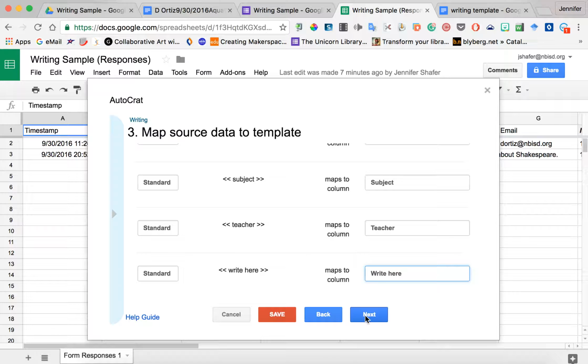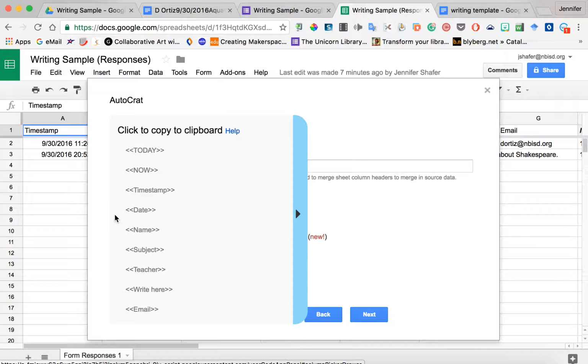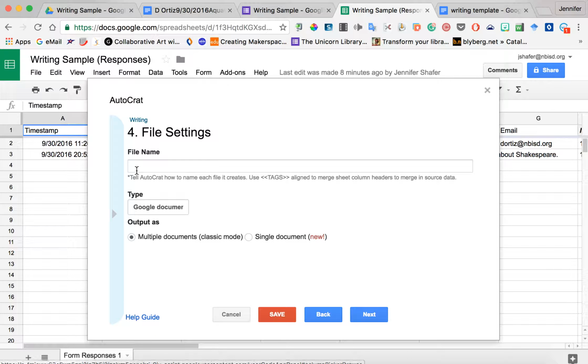And then I'm going to click next. So you're just giving the computer instructions on how to match up this information. So we want to use a naming convention that is the same for everybody. So if I use this little pullout, I can see the tags. So I'm going to start the tag with the name of the person. So I'm going to select name and then paste it in.